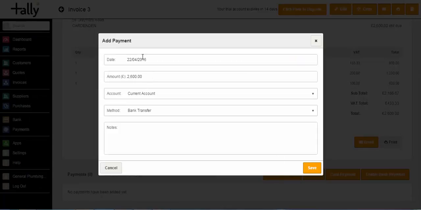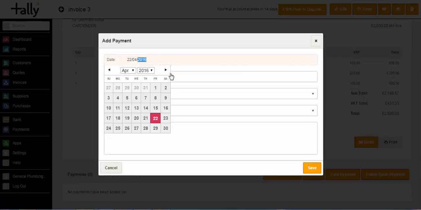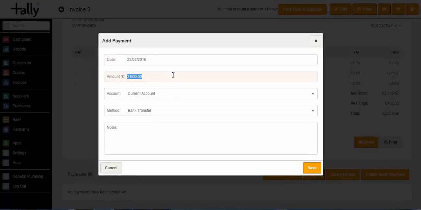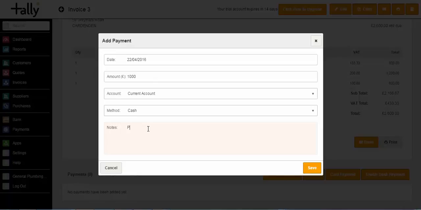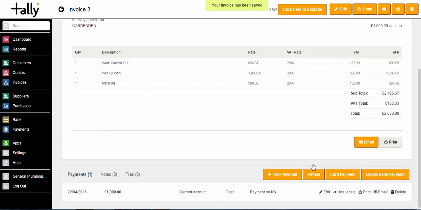If I add a payment, all I need to do is put in the payment date, the payment amount, so whether it was a full payment or just a part payment, the bank account it's gone into, and the payment method. So say this was cash. And then we can just put a note in here that's going to appear in that bank transaction. So I'll put payment on invoice 3, save.